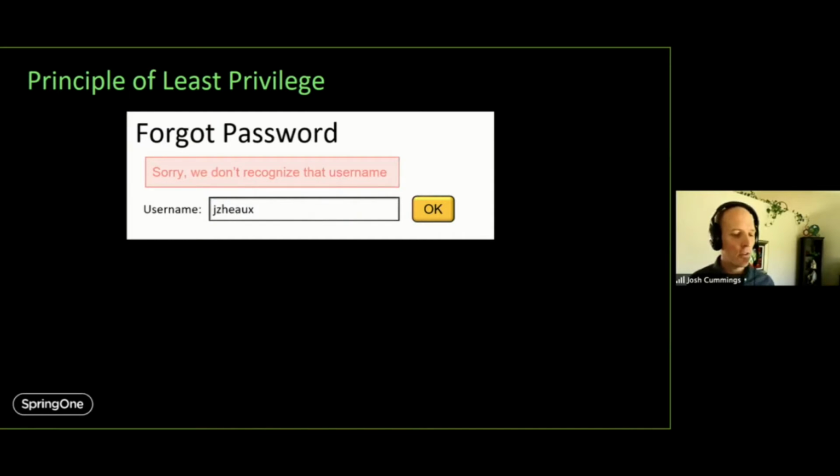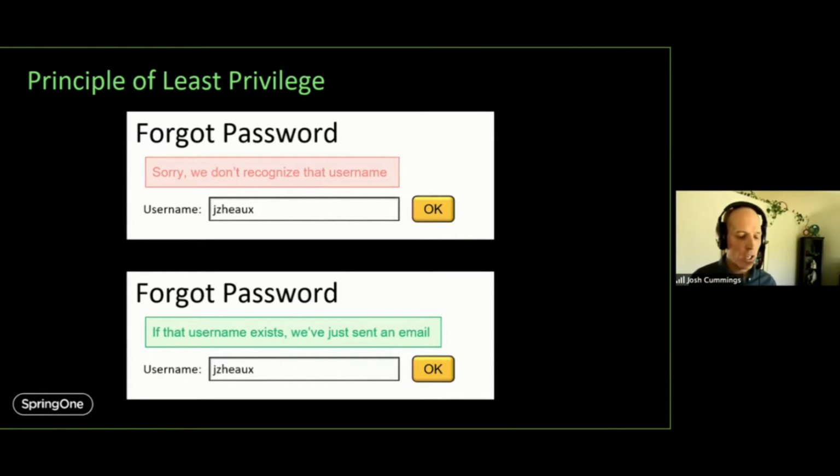And we see the same kind of thing in forgot your password. If we consider usernames to be privileged, then we don't want to just straight out tell an untrusted individual that that username is correct or incorrect. Instead, we should say something that doesn't reveal that information and keeps it privileged. Like if that username exists, then we've just sent an email to the email associated with that account.